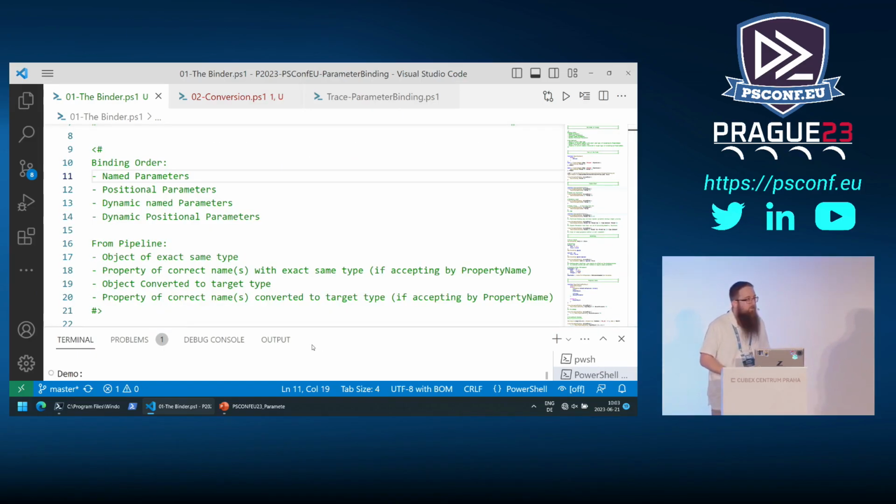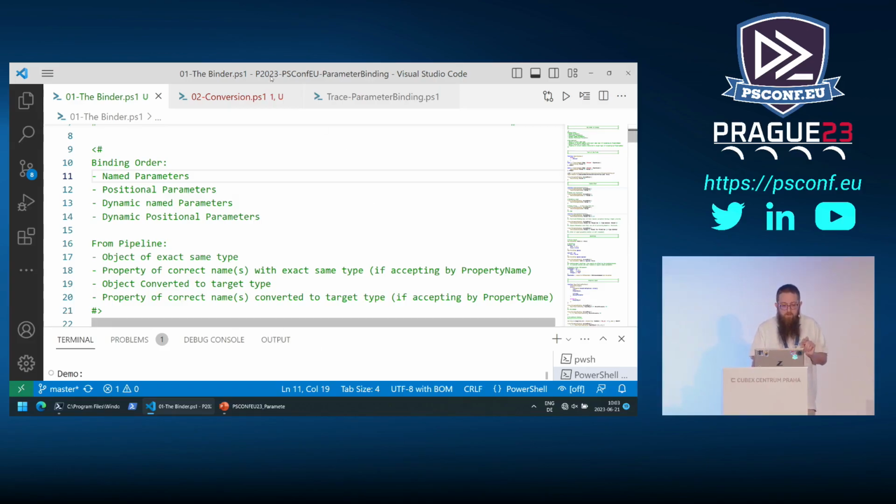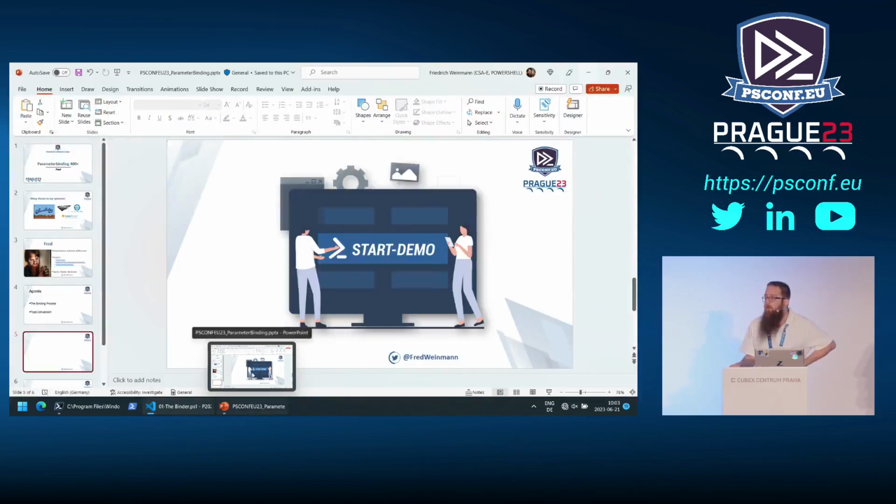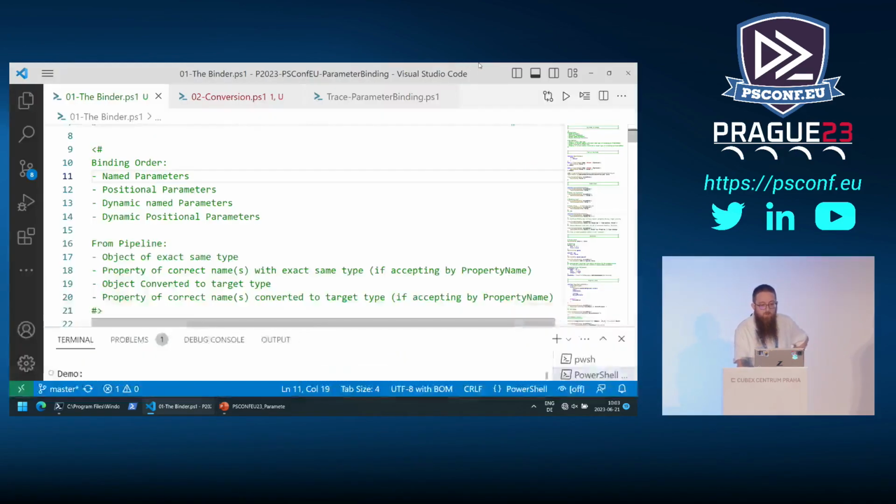Excellent. So when we specify a specific parameter by name that takes precedence over everything else, then we have positional parameters. Then we go back to dynamic parameters if you're using them. There are some legitimate use cases, but usually I have some prejudices against that. And do the same thing again for dynamic parameters. And then finally, way later, we do the pipeline input.